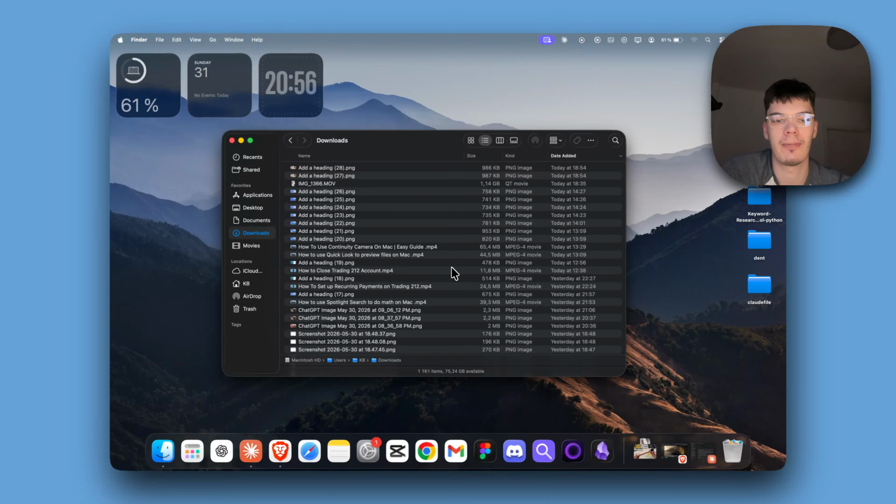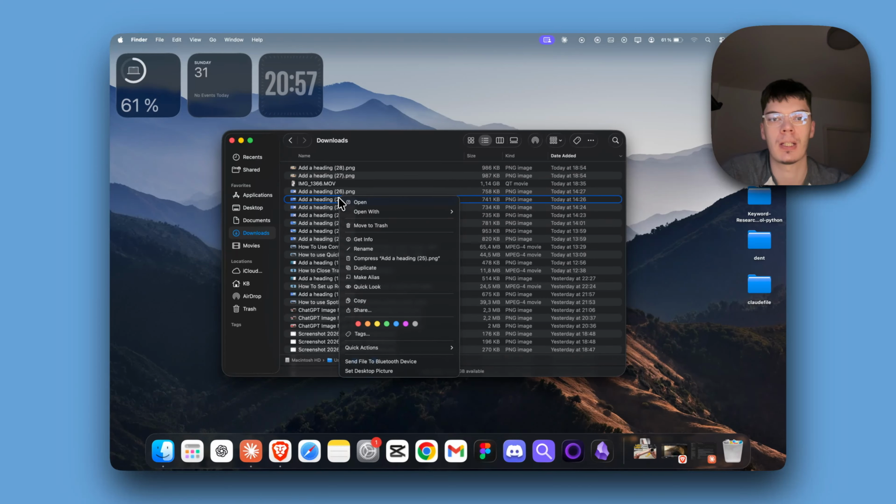How to change your default app for opening a file in macOS. So if you double click a file on your Mac and it always opens in the wrong app, you can change which app handles it by default. Right click on the file and you can do it one time or change the default.